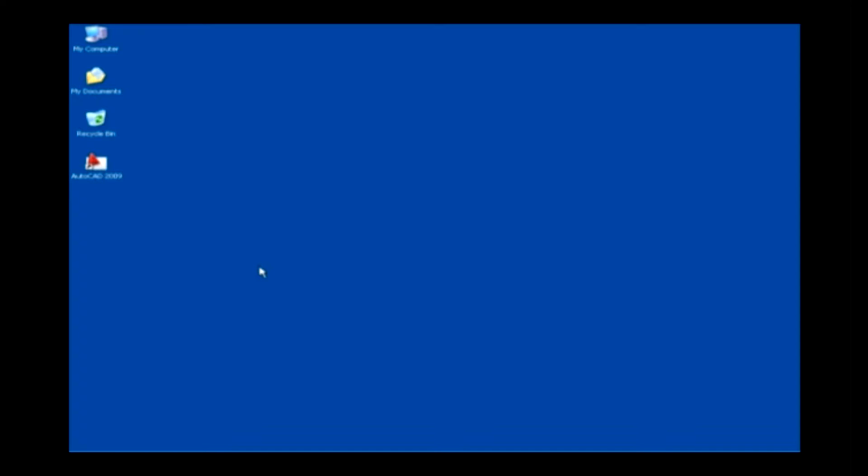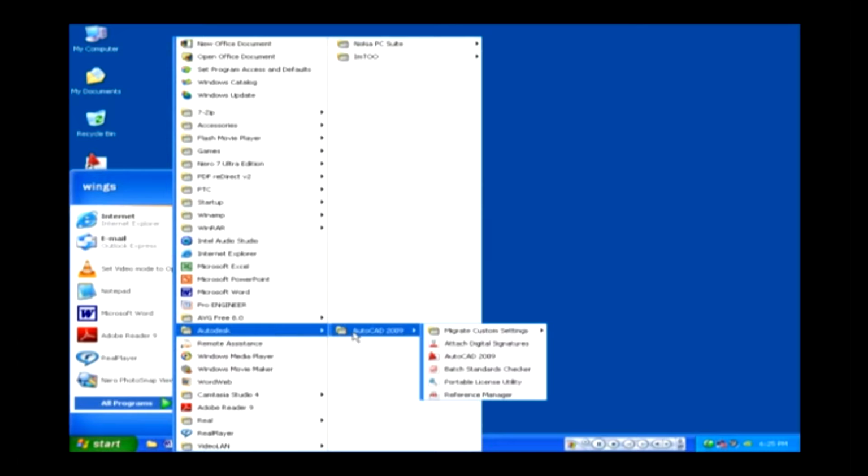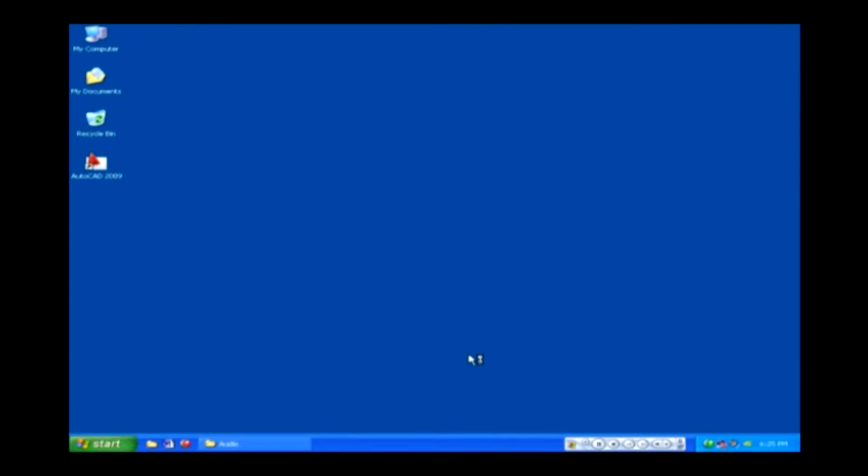Let's see how to start AutoCAD 2009. Start AutoCAD by double-clicking its shortcut on the Windows desktop. If you don't have an AutoCAD shortcut icon on your desktop, choose Start, click All Programs, then select Autodesk, choose AutoCAD 2009, and click AutoCAD 2009.